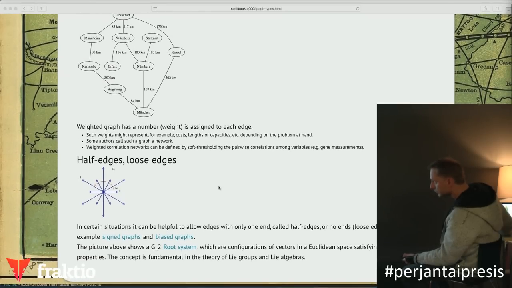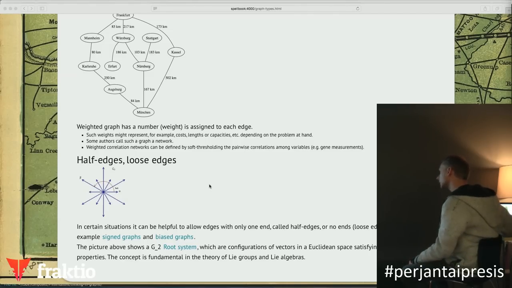And also this is a weird edge case where you have edges which don't connect to any other node. But I don't know, I only found one example, which is this root system. And well, it's kind of a weird case.